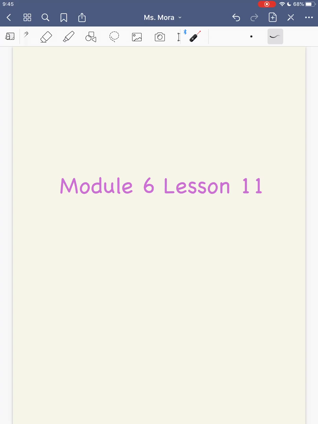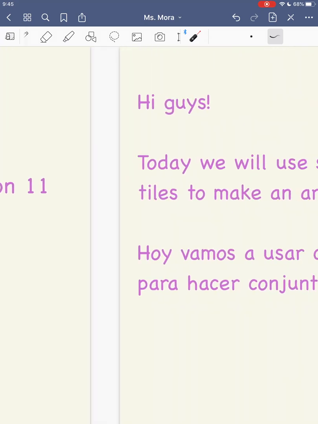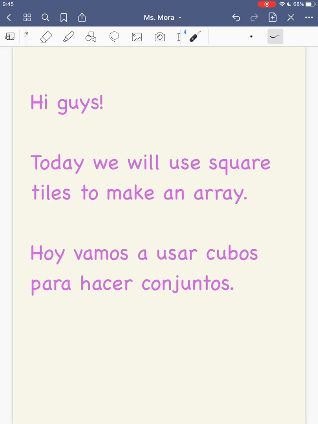Hi guys, this is Module 6, Lesson 11. Today we will use square tiles to make an array.